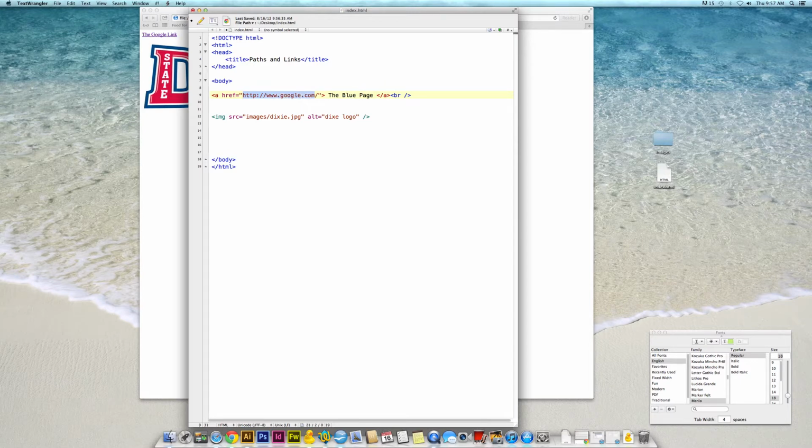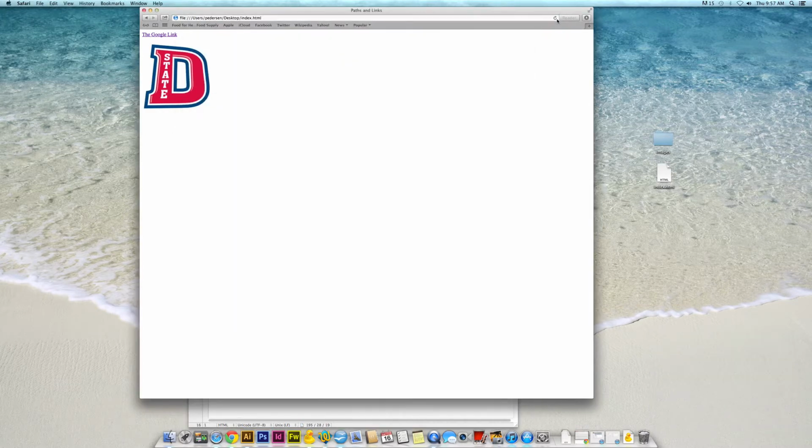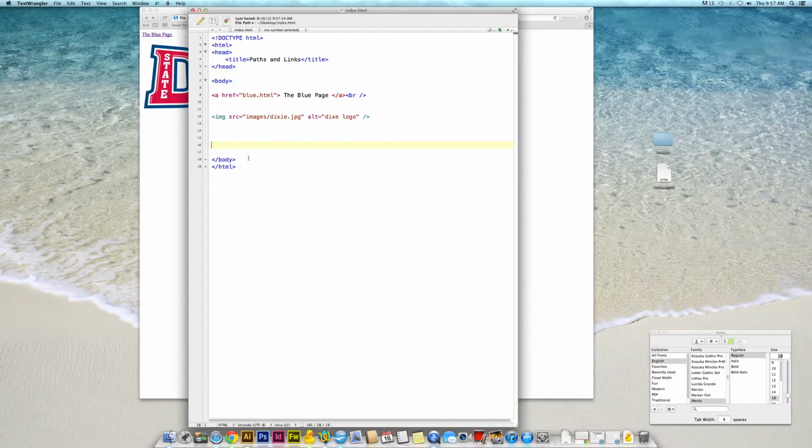So I'm going to come in here and name this blue.html. Now that file doesn't exist quite yet, so I'm going to go ahead and copy all this code here. I'm going to save this, come back here and hit refresh, and now we have our link to the blue page. I'm going to make that a little bigger so you can see that a little bit more. You can see right there. If I click on that right now, the file doesn't exist, so it doesn't go anywhere. So I need to now go and create that file.